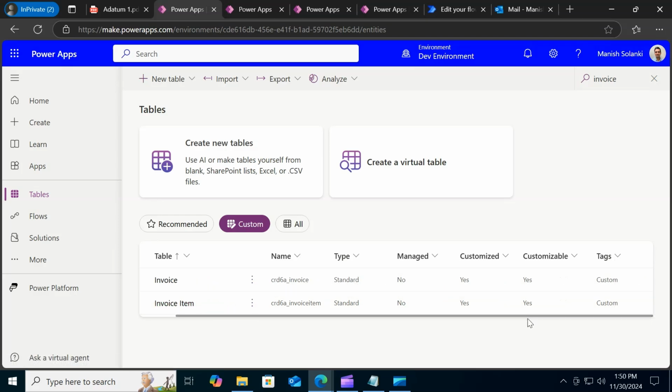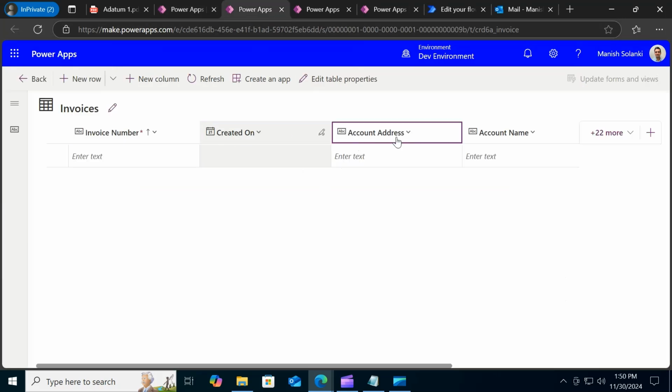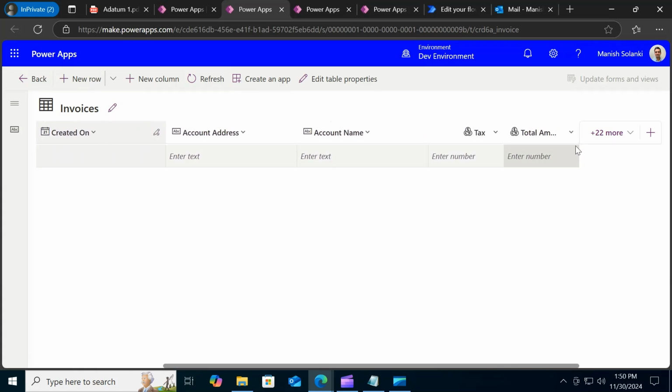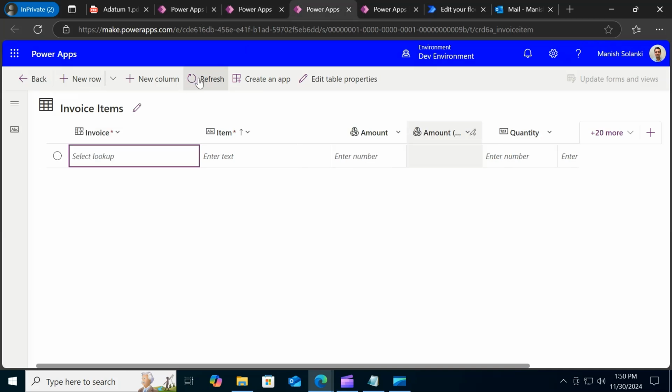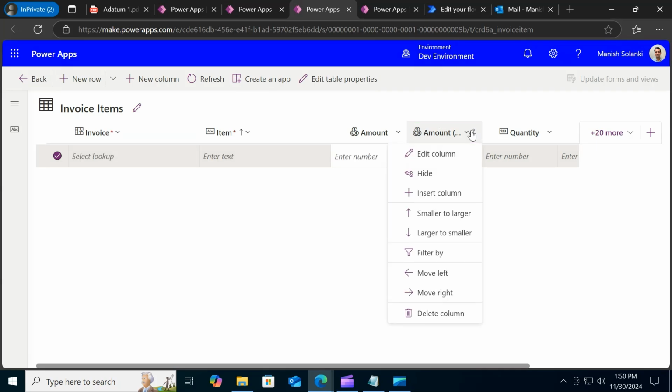In Dataverse, we have two custom tables, invoice and invoice item. We have set up a one-to-many relationship between these tables, as a parent invoice table can have n number of child invoice item records. Initially, there are no records in the invoice and invoice item tables. In the invoice item table, invoice is a lookup column that stores the reference of the parent record from the invoice table.